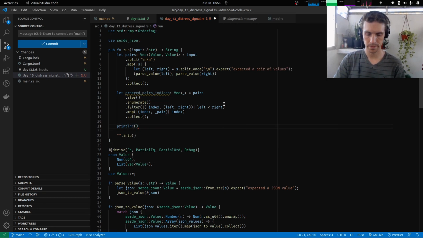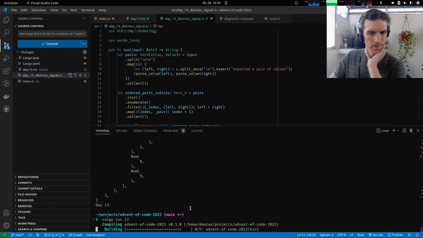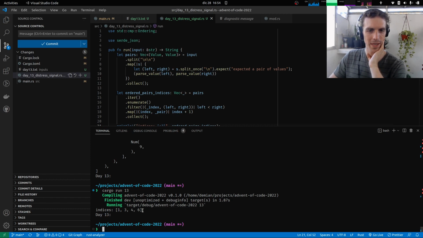Println, ordered pairs indices. Actually we need to map to index plus 1 because this is one indexed. We cannot print this. Can we debug print it? Not really. So let's pass it like this and let's run. Oh, okay, look at that. I think that's what we want.